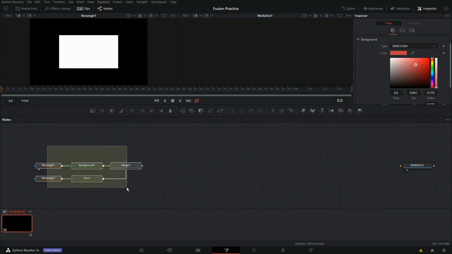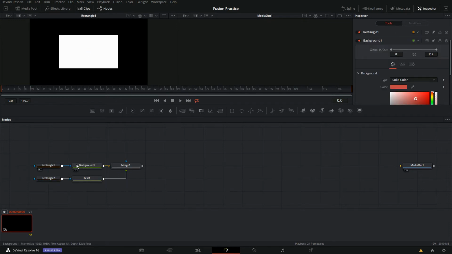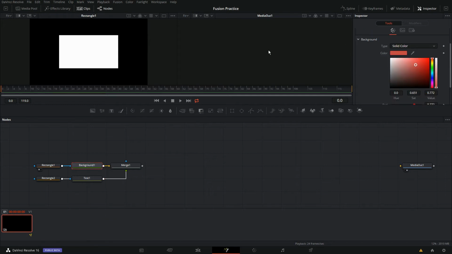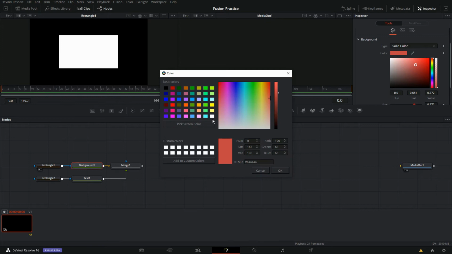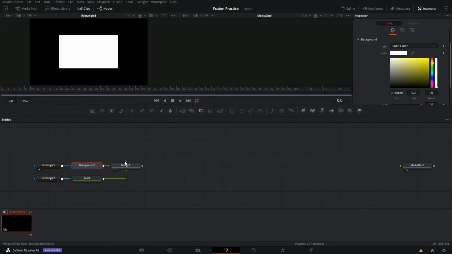Okay, so now we don't need to mess with these nodes anymore. So now we need to change the attributes of these nodes. So the first thing we need to do is to change the background color of the background right here. We need to change that to white. So you need to click on color and then white right here, and then you need to click OK.